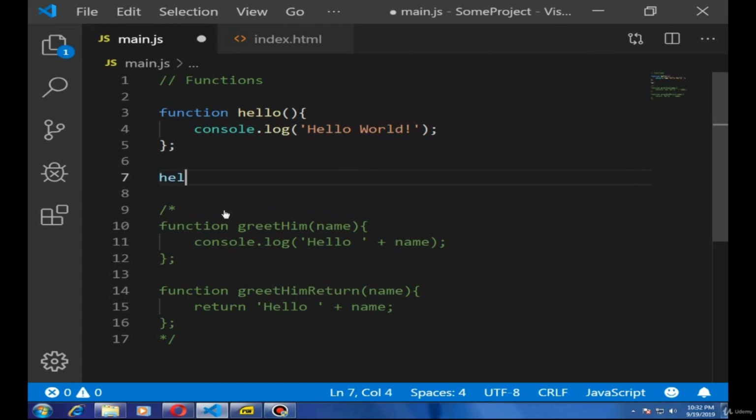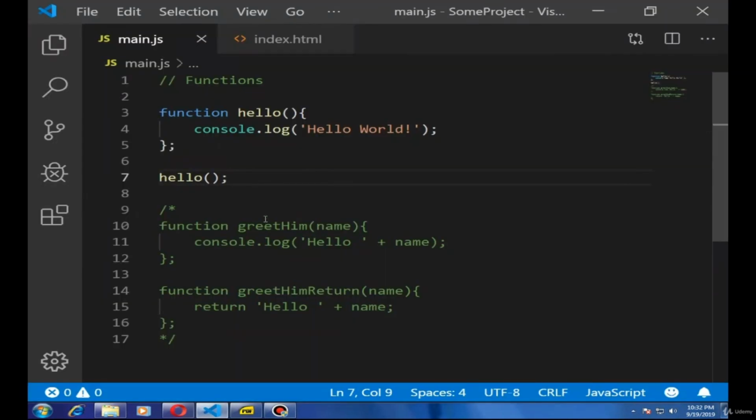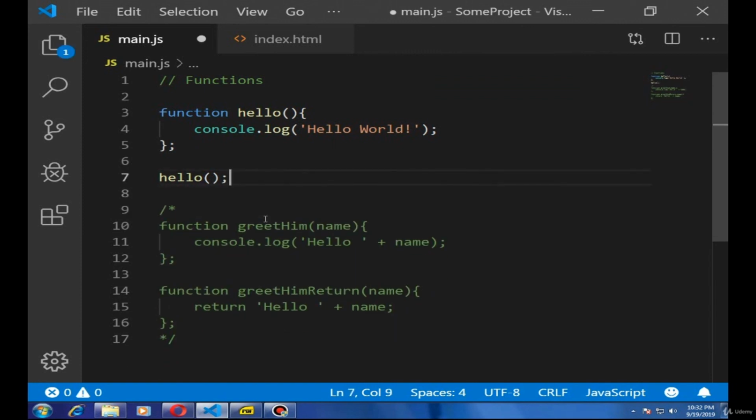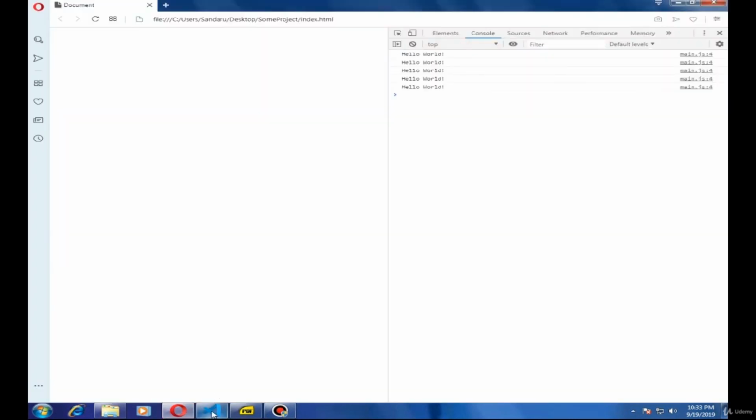Okay, let's call the hello function, then we run: hello world. If we call it again and again, then it will show like this.